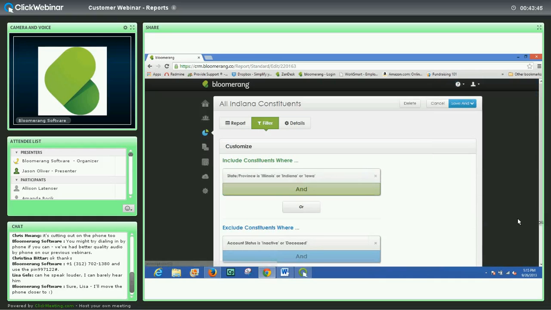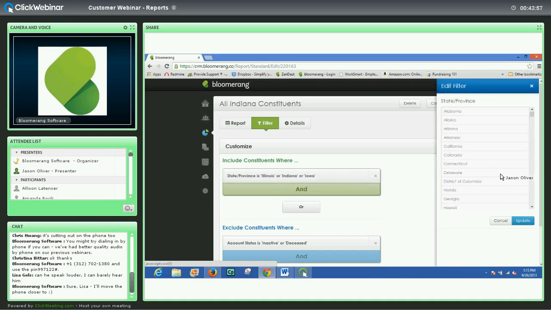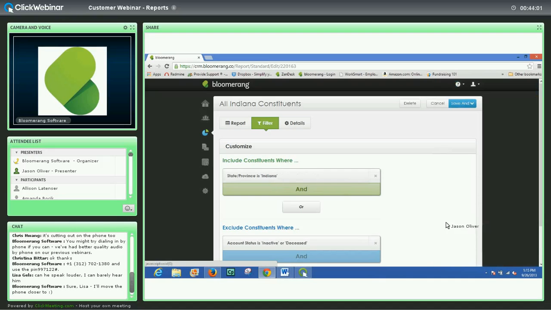And look what happens when I do that. I click Update, and I'm creating a sentence. I'm going to include constituents where state province is Illinois or Indiana or Iowa. I can click on that filter again to change that. I can get rid of Iowa, I can get rid of Illinois, and I can click Update. So now I'm only pulling constituents where state is Indiana.